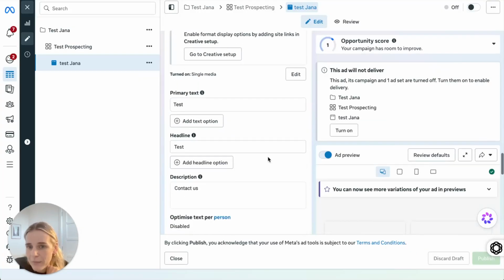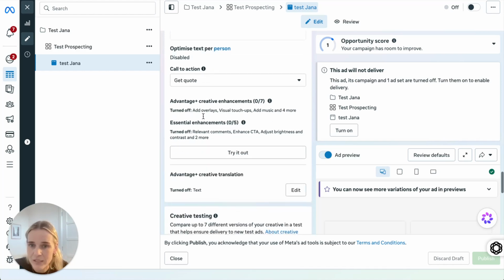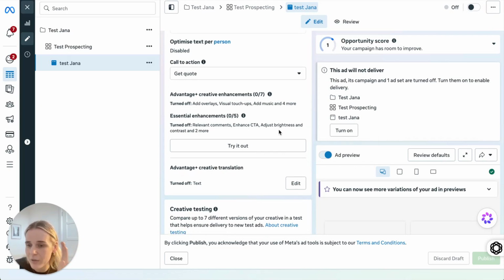Here are your different primary text options. We disabled optimize text in this instance, and then you go further down to add overlay, visual touch-ups, music. A lot of these are switched off because of our clients. Smaller businesses might want to try one or the other. Same here for the relevant comments, enhanced CTA, brightness. So be really mindful in this section. There are a lot of hidden AI automations you can turn on, and you can risk your brand safety.